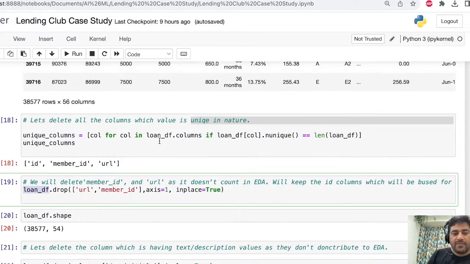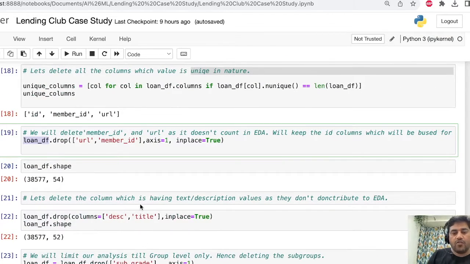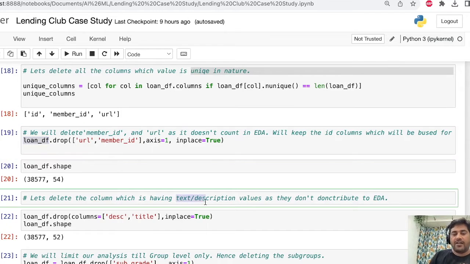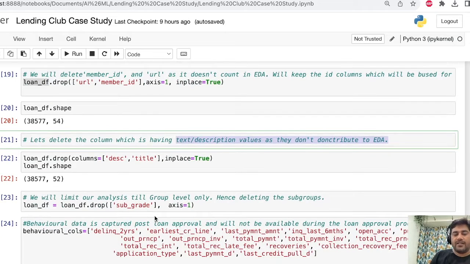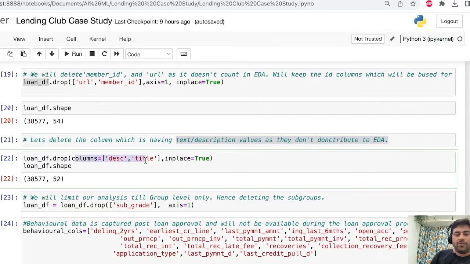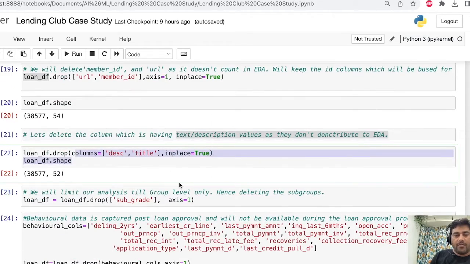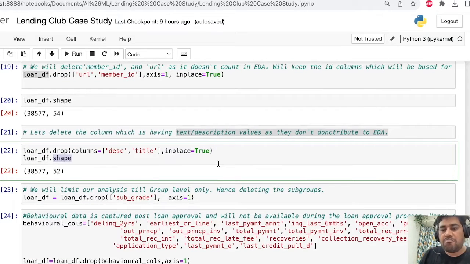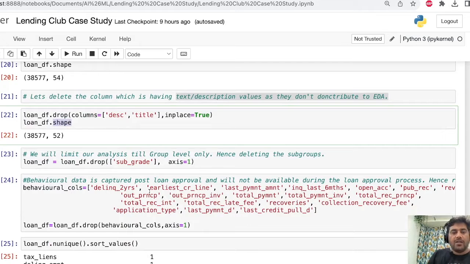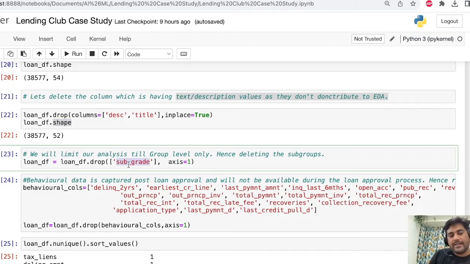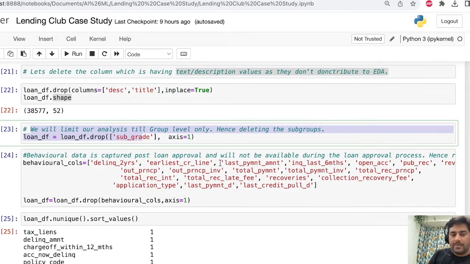We are trying to see if there is any column which has text or descriptions. If there is, we have to delete it, because text and descriptions don't make any sense in EDA analysis. So we have to drop them as well. We have found that we have a description and a title, which are textual information, and that doesn't make any sense. Here we are also trying to delete subgrade because we are limiting our analysis to the group level only, so we are not going to the subgrade of the loan type.